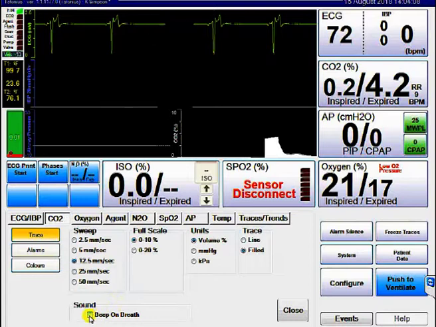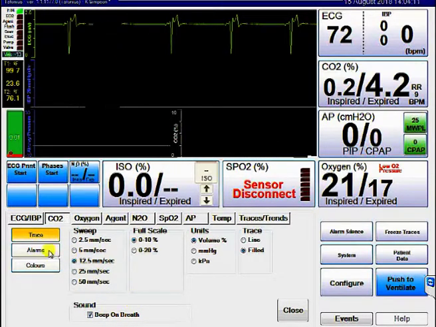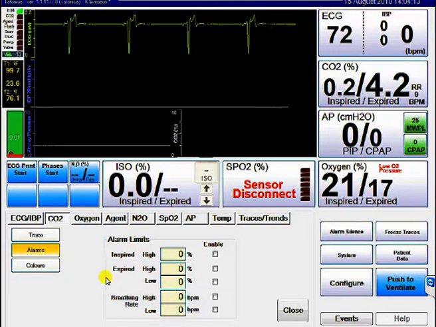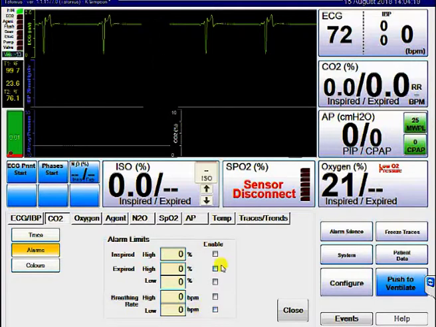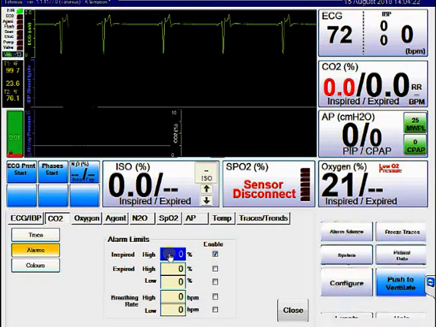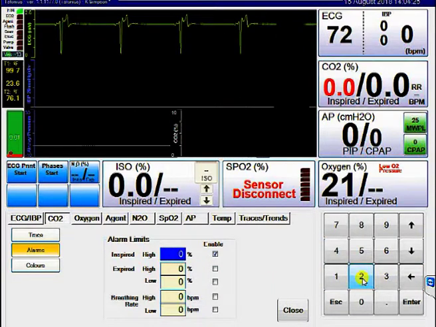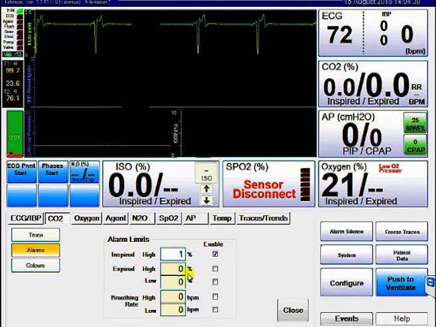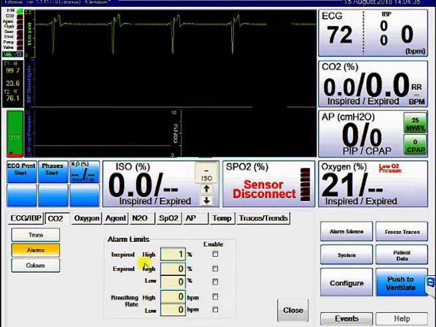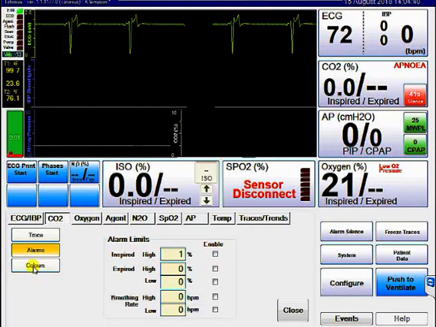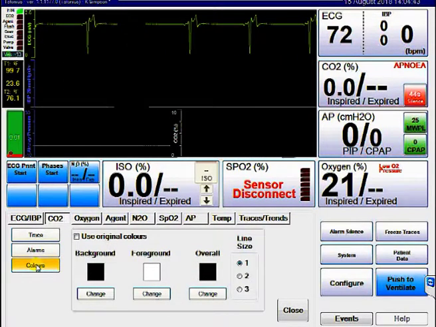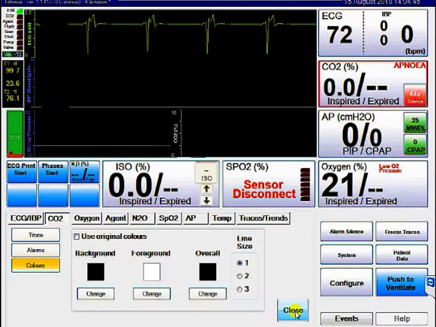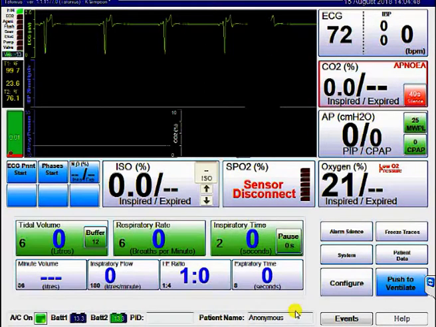And again, here we have the sound option to beep on every breath. The alarms should become familiar now. The alarms allow us to have a high and low inspired CO2 and a high and low breathing rate. And we can enable those in the normal way. Set a high inspired value of, say, 1%, and then high and low expired values. And in colours, we have the same options as before. Okay, we're finished with that. I'm going to close that now.